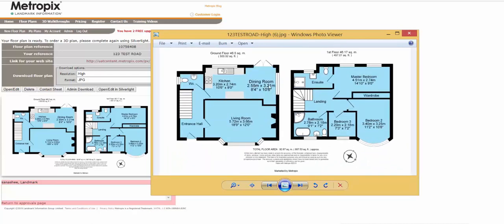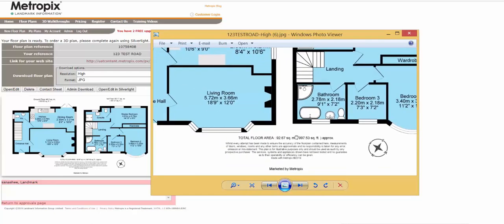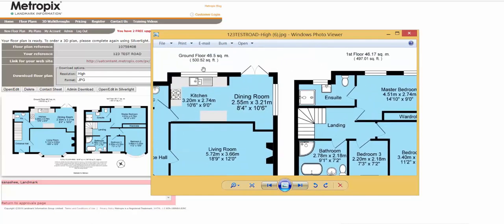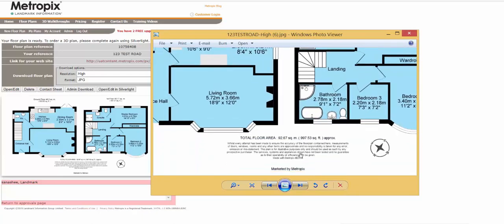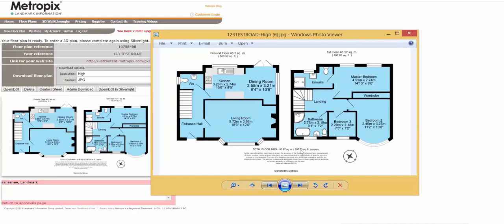The font size has increased. The dining room's a bit bigger because we've asked it to be. You've got your floor area below, and you've got the individual floor areas above underneath the respective labels. A disclaimer. I didn't mention the disclaimer, but it just happens. It's there saying it's not to scale. It's for illustration only. Appliances haven't been tested. So it's a really comprehensive disclaimer, and it just happens every time. And then marketed by Metropix. So if you were choosing to add the description, that's where and how it would appear on the final plan. So there we are, there's our finished plan.